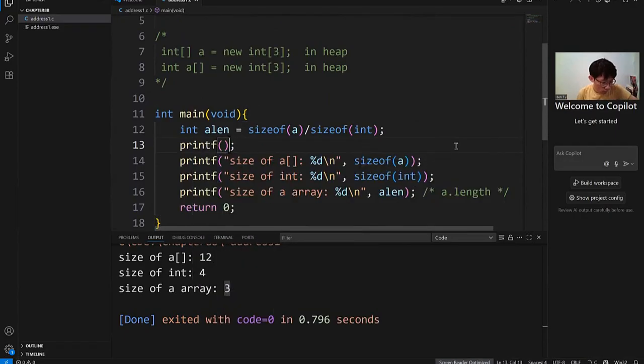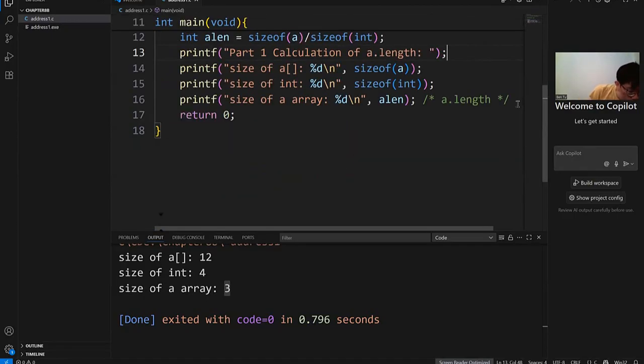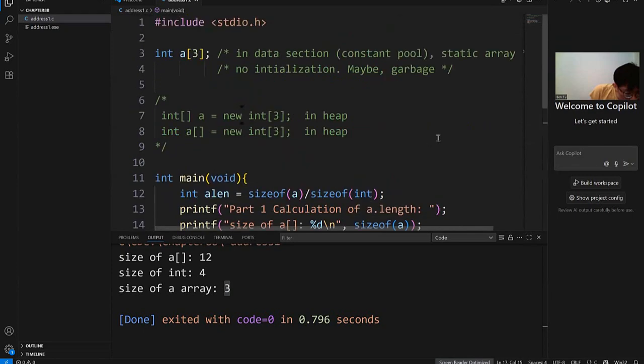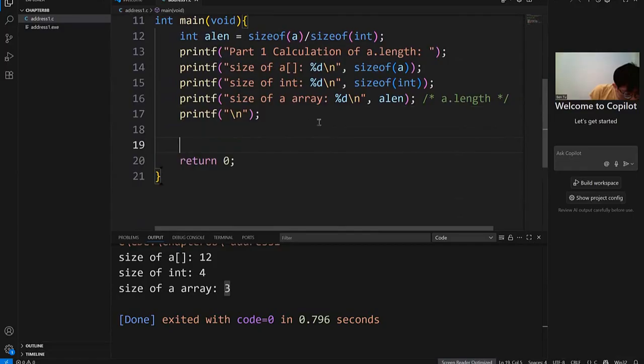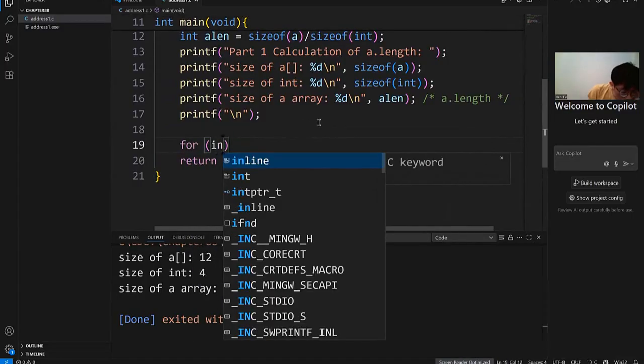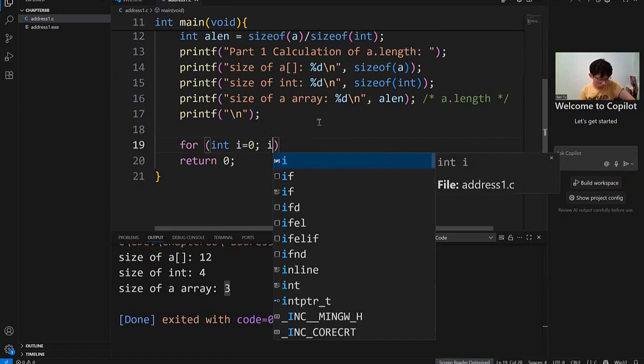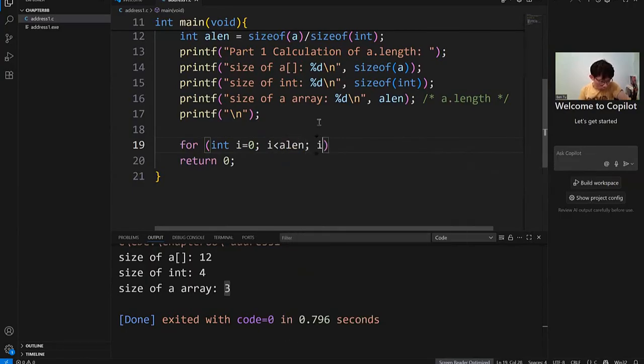Let's add a comment: calculation of A length, and one empty line. Now, next, what we would like to say is that this one allocates 3 elements of memory to A, but at this moment it is all garbage. So we do for integer i equal 0, i less than A length, i increase.